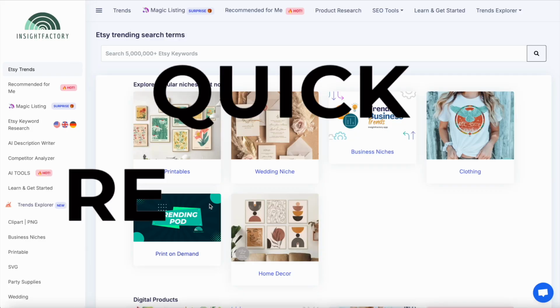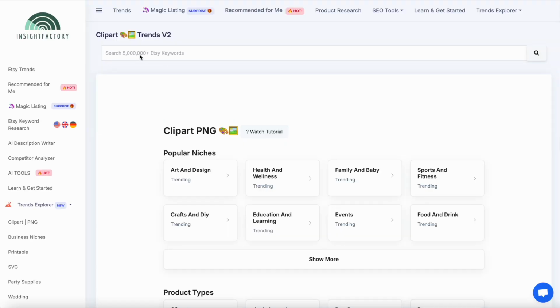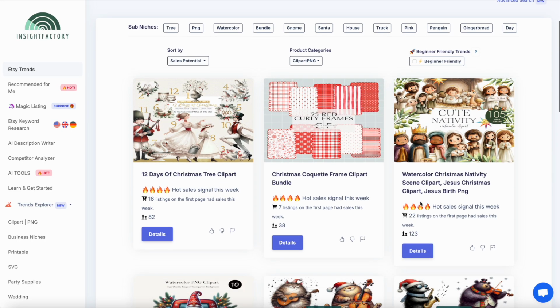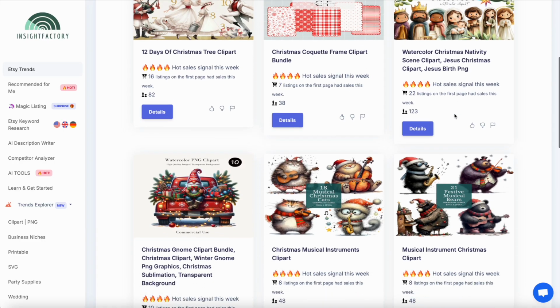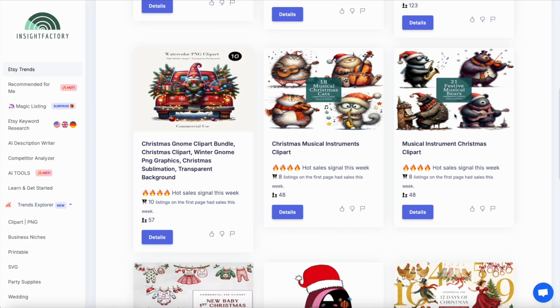So come over to Insight Factory, down to clip art, and I want to put in here Christmas clip art to see what's trending with the keywords. And here we have 12 Days of Christmas, Nativity, Christmas musical instrument clip art, low competition, hot sales.